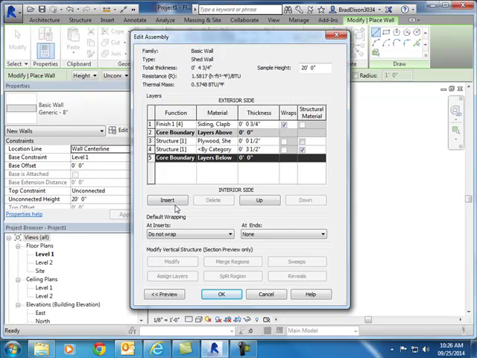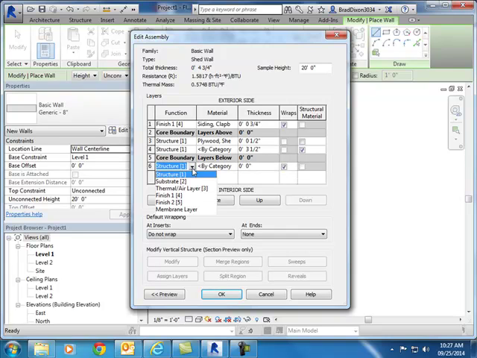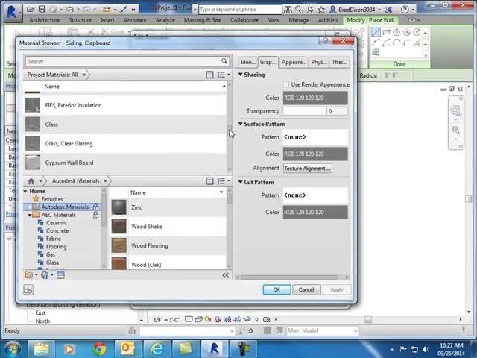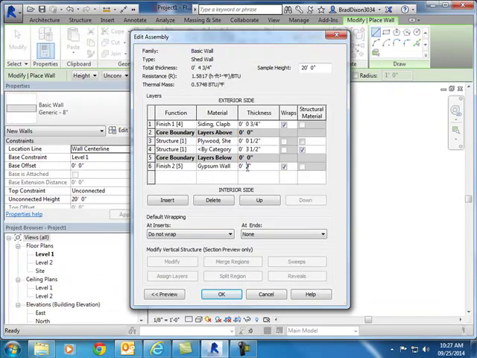On the inside of the wall, I'm going to use drywall on the inside of the shed. You can see that it put it in the wrong place, so I can highlight it and move it down outside of my core boundary. I'm going to make this finish number 2, and I'm going to look through the project materials, and instead of it being drywall, it's going to be called gypsum wallboard. So I click that, I say OK, and I have a 1/2 inch thickness.